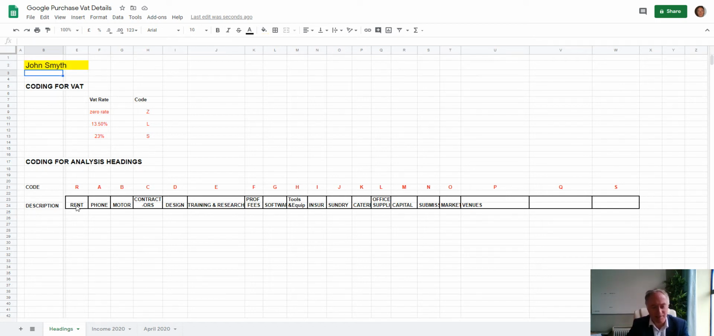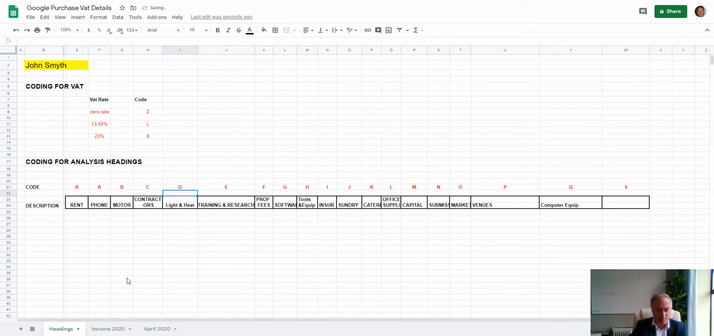And here is analysis of all your overheads, all your expenditure. Okay, and any of this can be effectively added into, so you could put in here computer equipment or anything further that you are buying. Okay, so it can all be changed. I can change this here to, say for example, light and heat as an analysis there. So effectively that can be done that way. I'll just bring this a little bit forward.